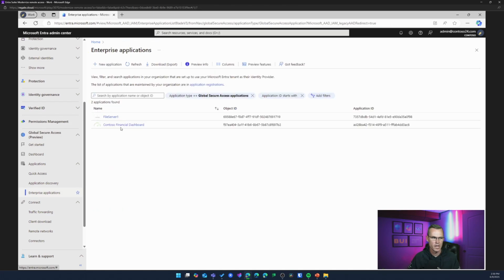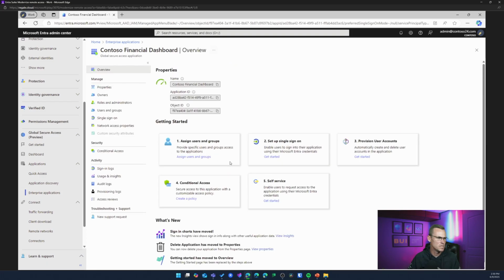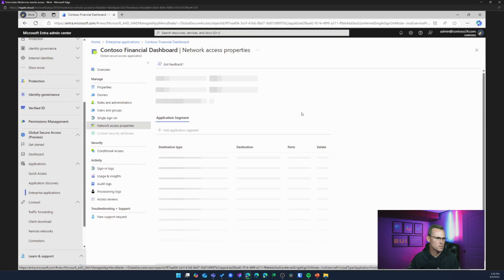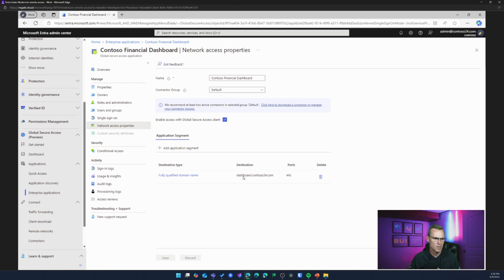If I take a look at the other one, our Contoso Financial Dashboard, and go to Network Access Properties on this one, it seems like there's some URL here with port 443, obviously. Maybe an internal dashboard site running on IIS, I don't know. But yeah, it's already configured to make use of that connector.